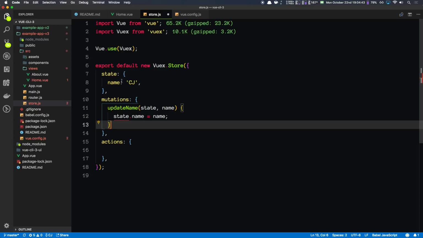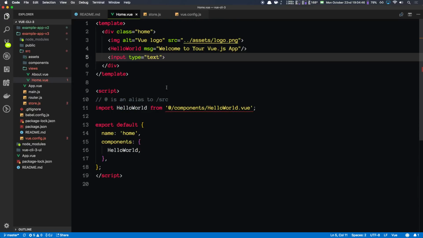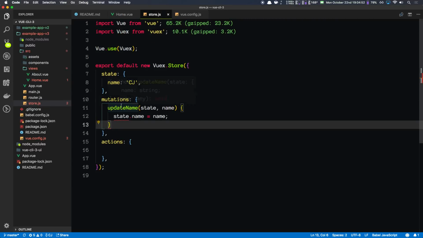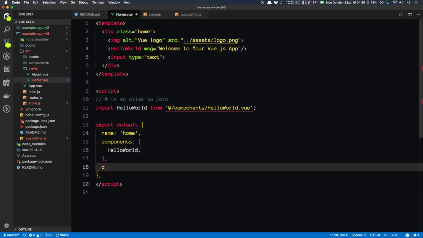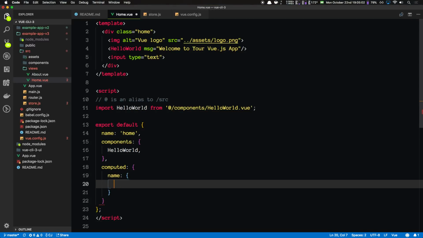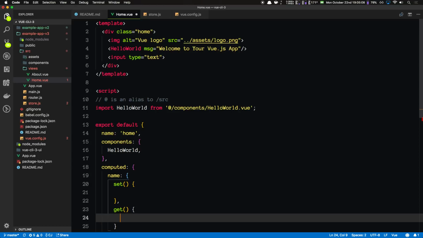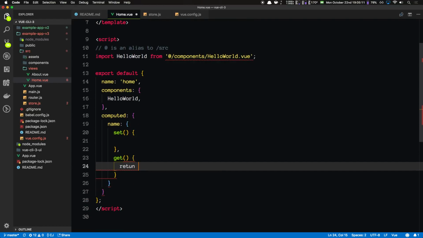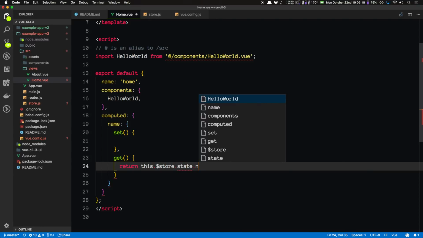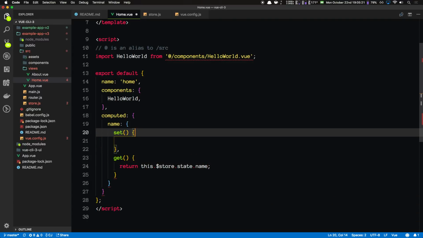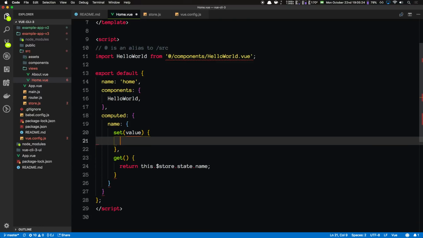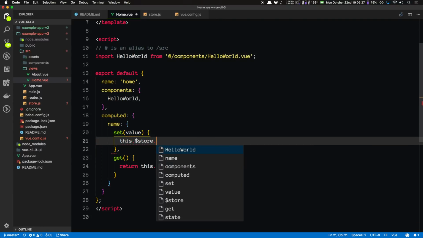We could then create a getter, but we don't necessarily need a getter because we could use mapState. So in your component, I want to bind this input to the thing in the store, but the issue here is I can't just directly bind it because I actually need to call update name. This is where computed comes into play. So you could create a computed name, and I believe we can do set and get. So get would just return this.$store.state.name, and then our set would receive a value, and this would call our mutation. So like this.$store.commit.